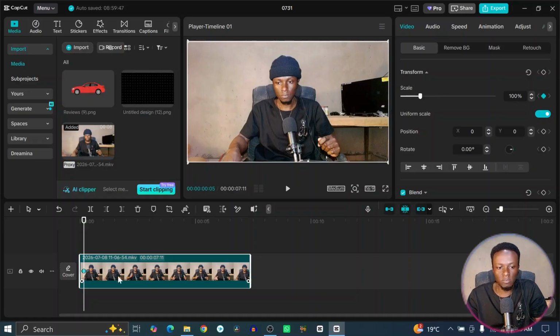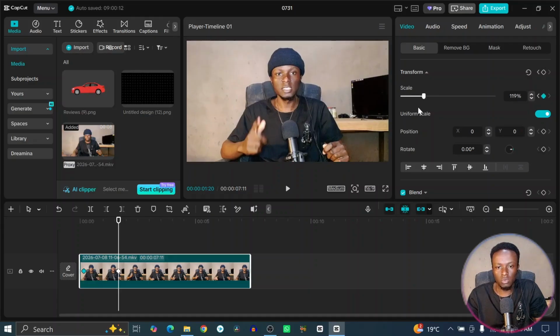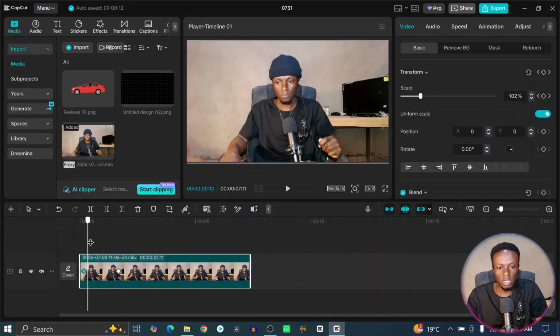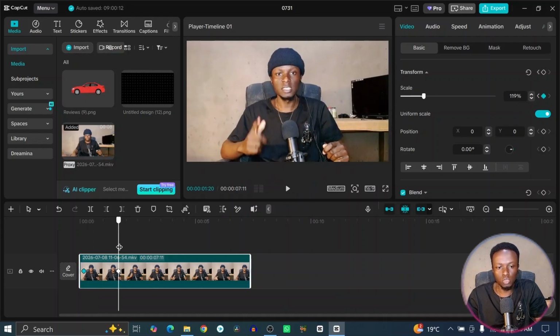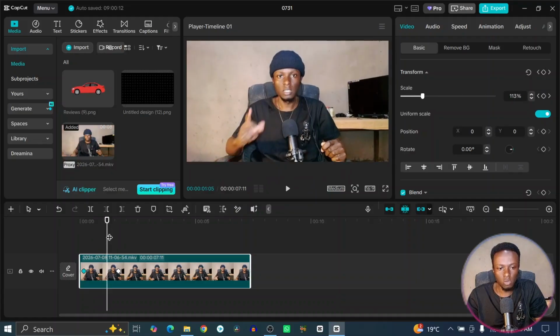When you add a keyframe, you always make sure that a keyframe has also been added on the timeline. Then I'm going to move a few frames forward to the desired duration I want. Then I'm going to scale. And when you do that, make sure that a keyframe has also been added. Then you're going to have something like this. You see, it zooms in. You can use that for your animation.